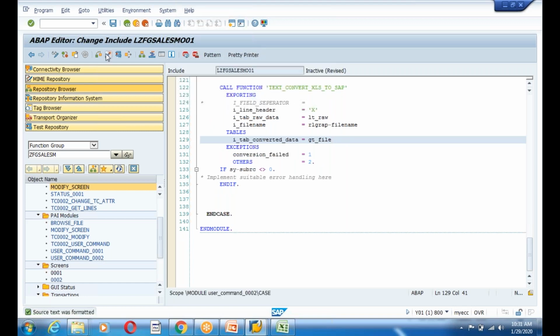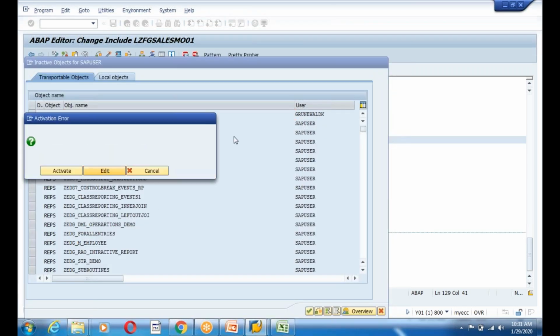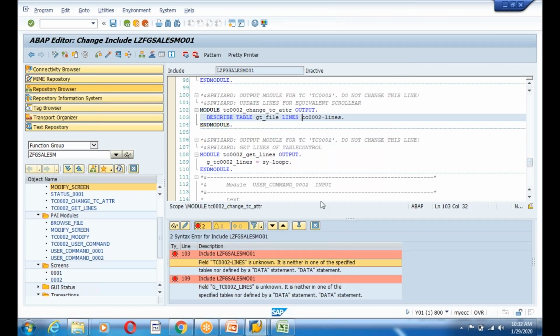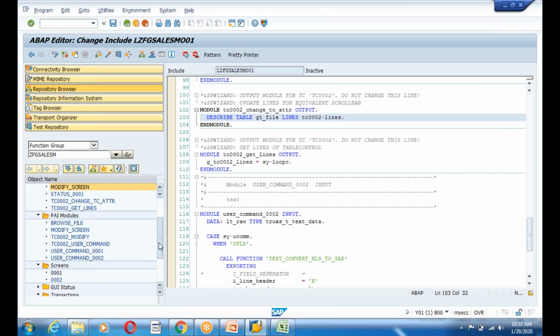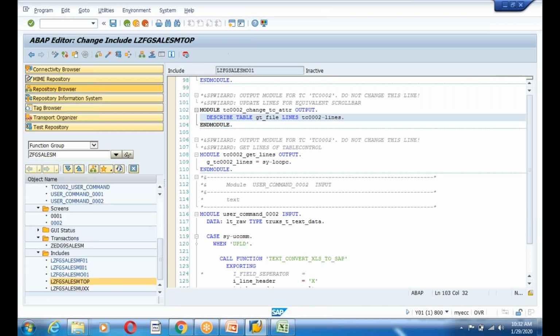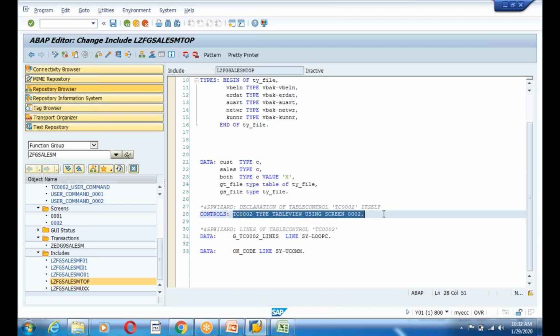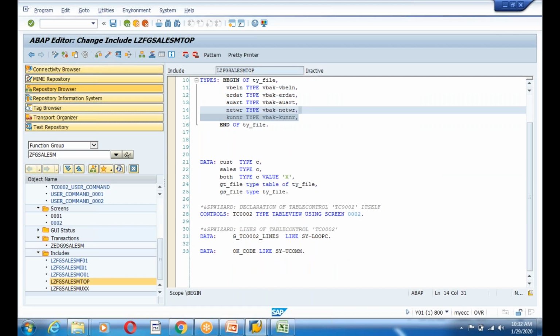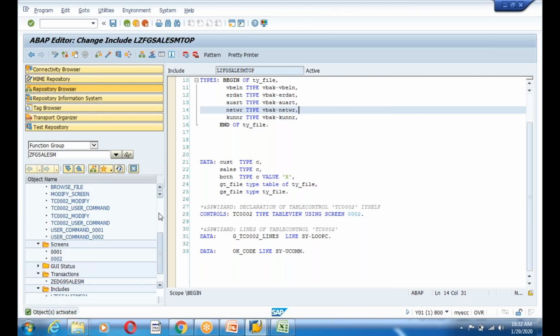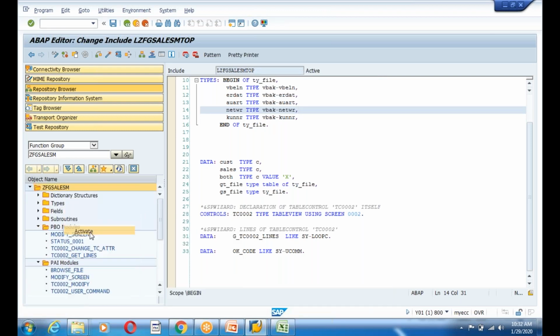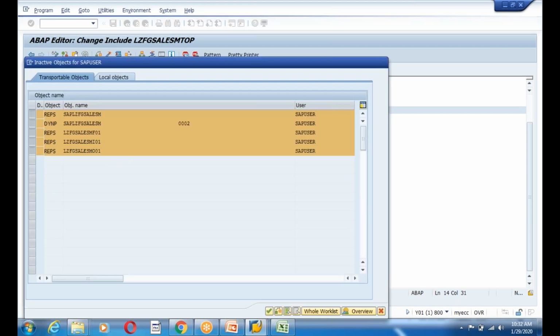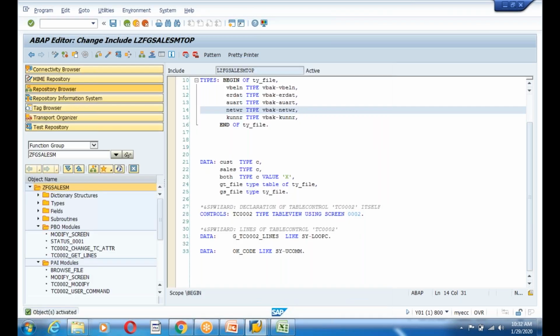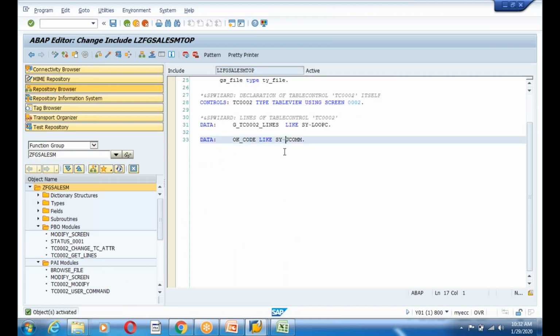Save, check and activate. PC_LINES is unknown. This is a problem with the activation sequence. Don't think much; this is there in the top declaration. Control C. You need to activate the top declaration first. Now come back and activate the function group. Whenever you see this kind of problem, activate the top include. Sometimes while editing it will also give a locking error. At that time you need to go to display mode and then activate it. See, now it is activated.